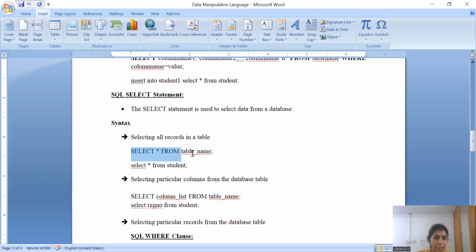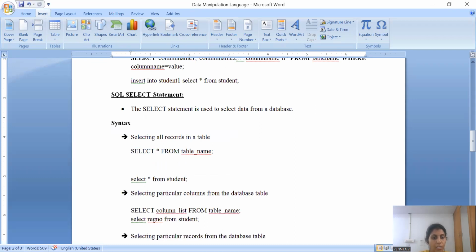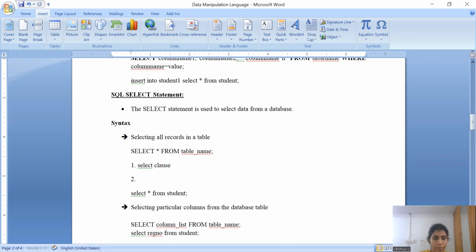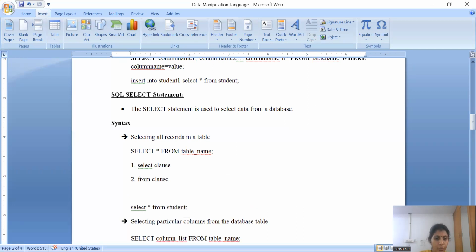So now, generally the select command consists of three clauses. The first one is the select clause. The second one is the from clause. The third one is the where clause. Generally, the select statement is divided into three main clauses: the select clause, the from clause, and the where clause.